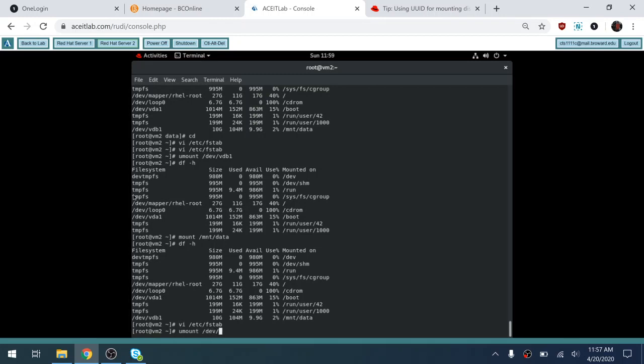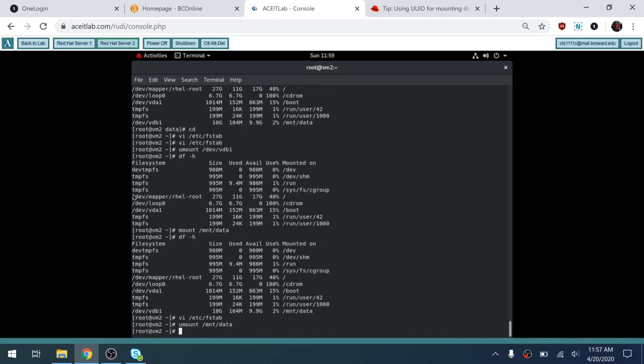I can now unmount the disk by specifying the device driver, like I did last time, or the mount point. Either will unmount it. Then I'm going to do mount again, /mnt/data. I'm not telling it what type of file system it is. I'm not telling it what the device driver is. For it to find that out, it has to read /etc/fstab.